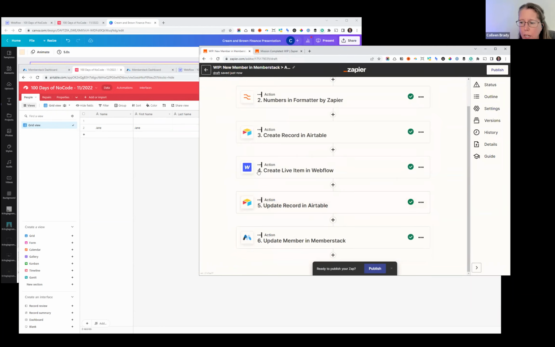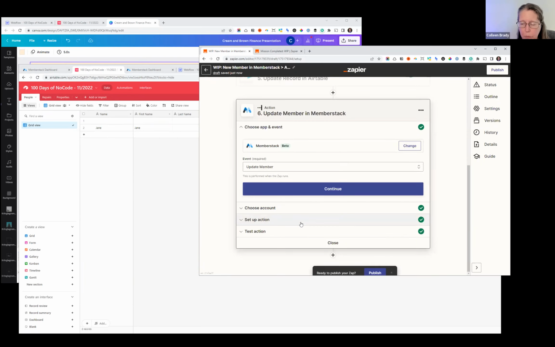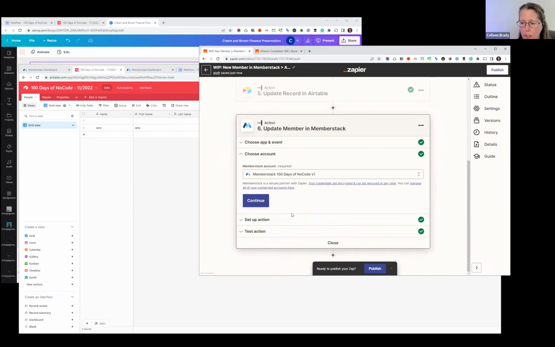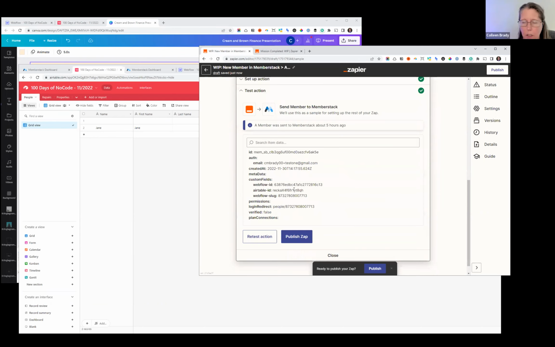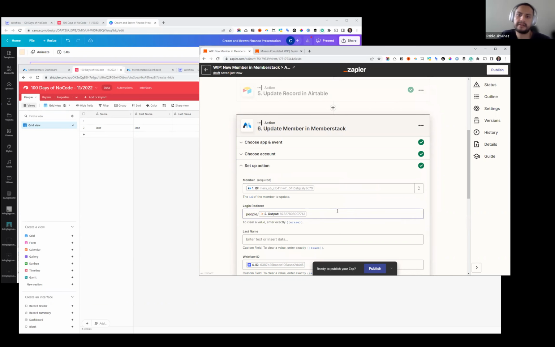And then what I always like to do is finish round tripping my data. So now that I've got my data in Memberstack, Webflow, and Airtable, I like to update Memberstack to know the unique IDs for each person in those other systems. So we can set that. So you kind of add an identifier on Memberstack?